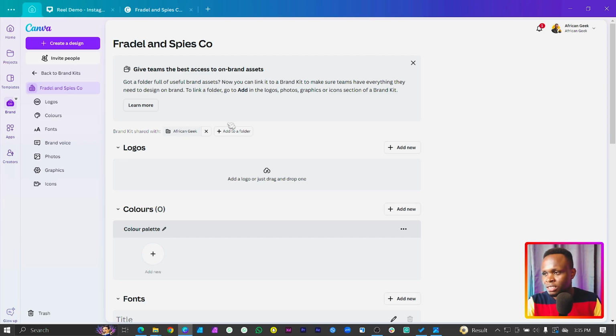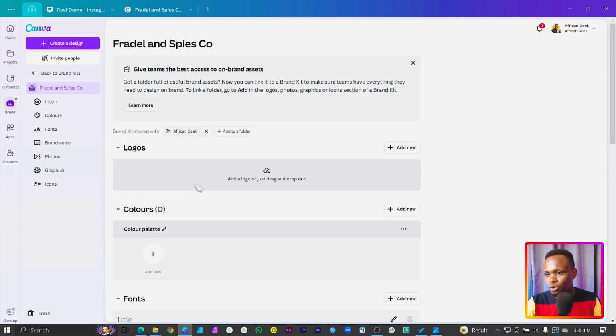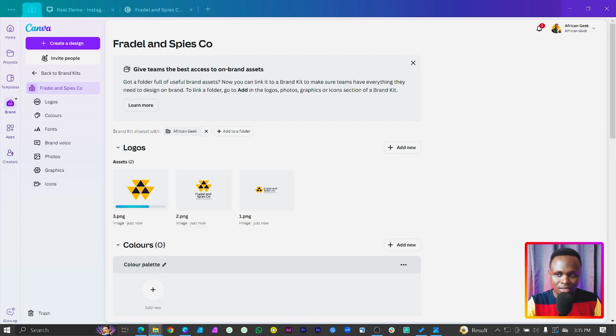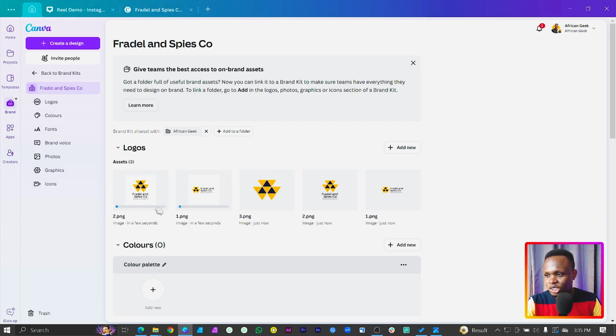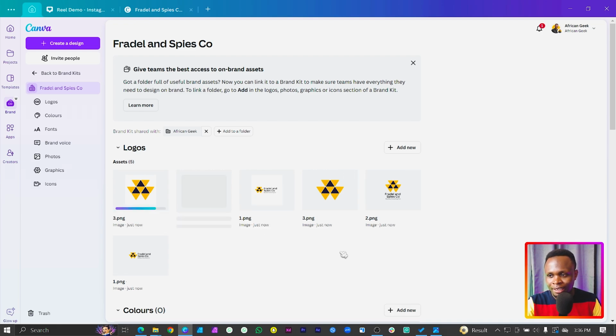So you can see now we have all the things we need to set up. For the logos, we can just select the logos, and click and drag and drop. So this is without the background, like you can see. There can also be instances where we might need the logo with the background, so I would also upload the ones with the background as well. And we can see we have the various logo options in here.